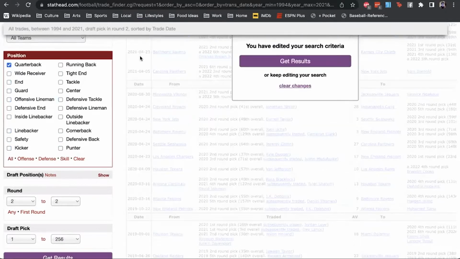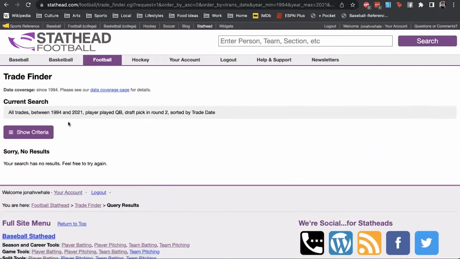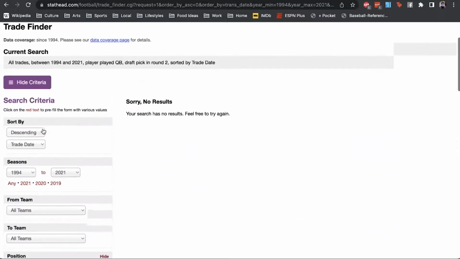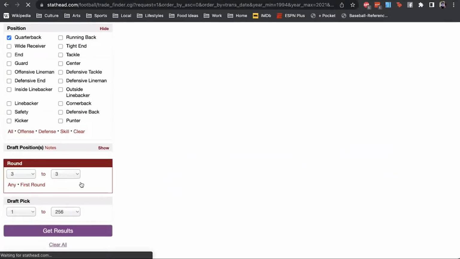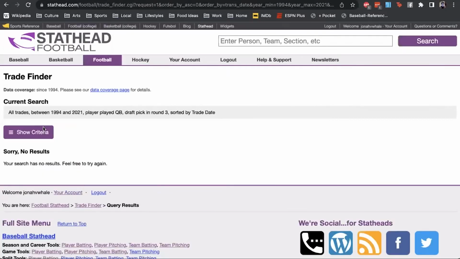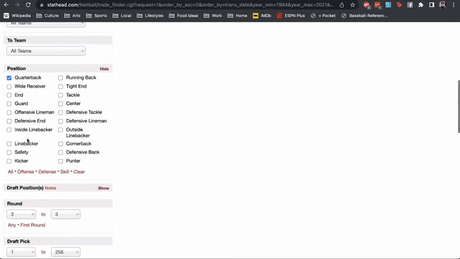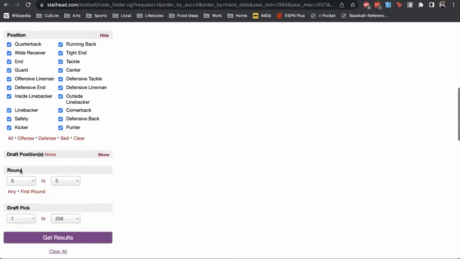So in this case, I want to see every quarterback traded for a 2nd round pick since 1994. There do not appear to be any, which I guess probably makes some sense. Quarterbacks are pretty valuable. But you get the idea of what I can do on here.